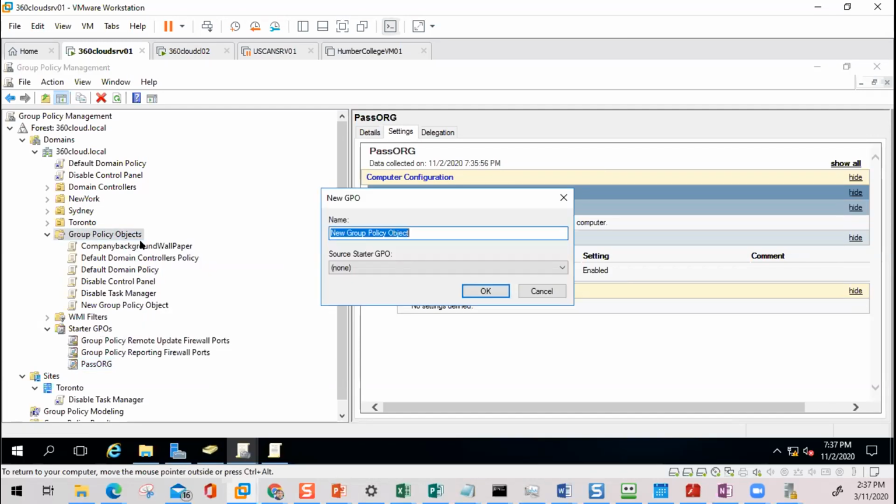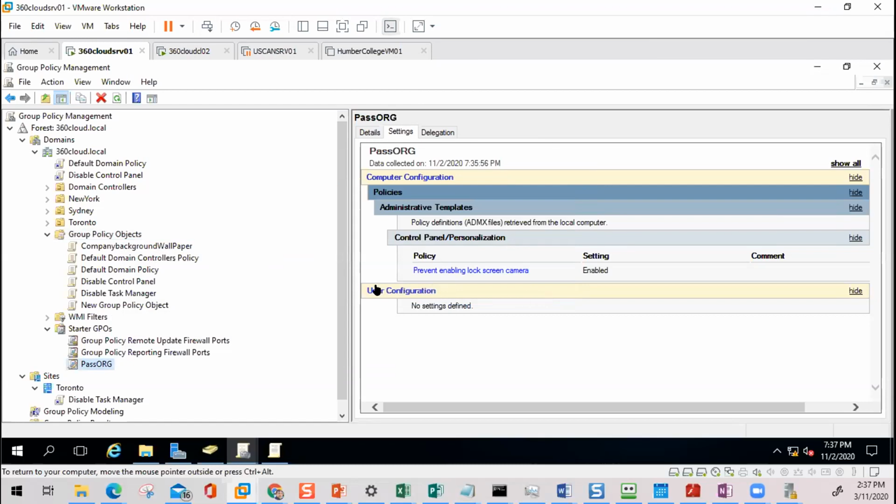When you create a new GPO, it is totally optional. It's only used in some places where they have very strict policies and they want some GPO to be part of this.